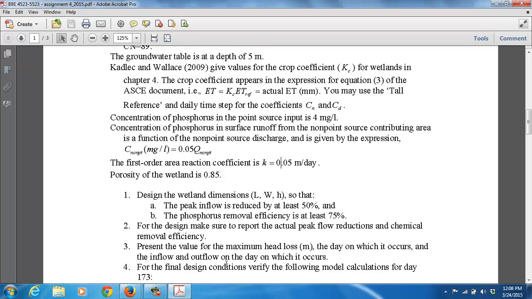In your report, of course, you'll apply this spreadsheet, you'll do the calculations, change the length and width and so forth within the constraints that are given, so that you do reduce this peak, the maximum peak, by at least 50%, and the removal efficiency overall for the entire period of the record, which is a 1-year period, is 75%.